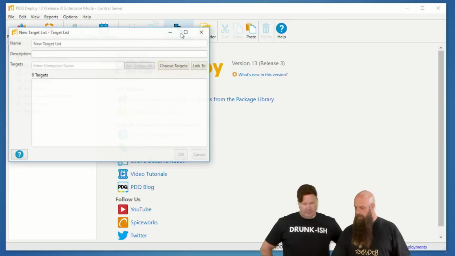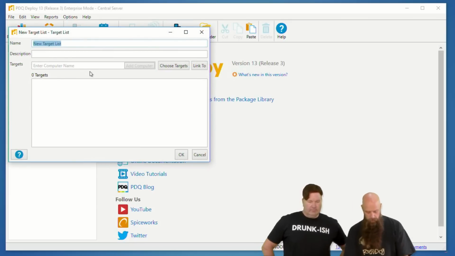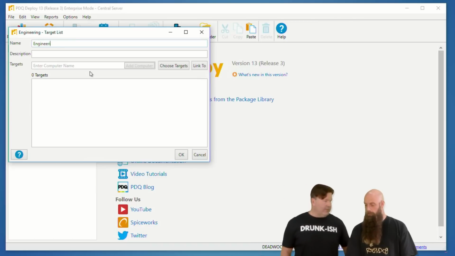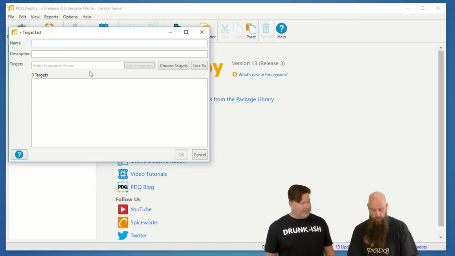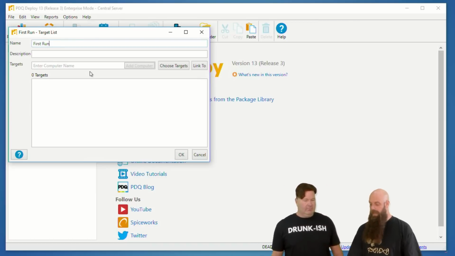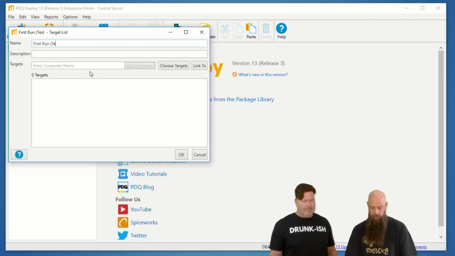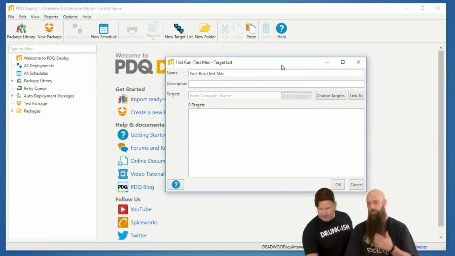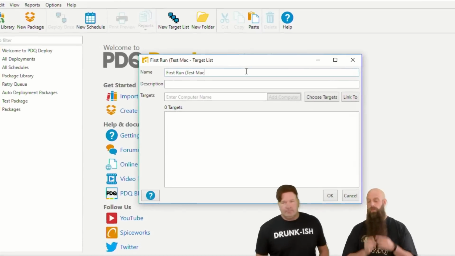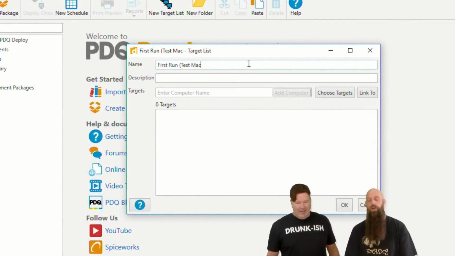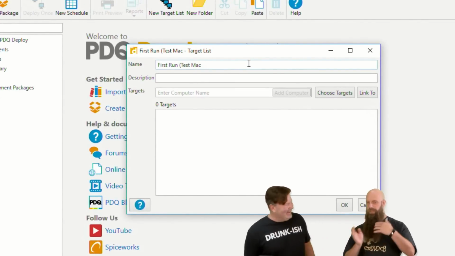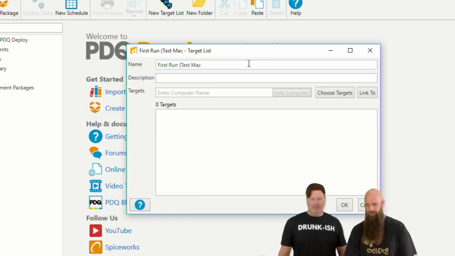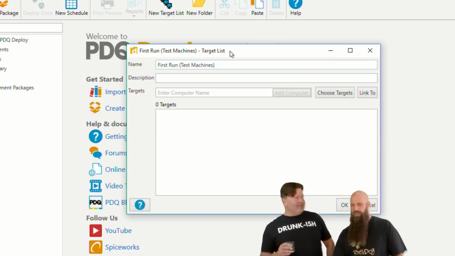So we're going to click on New Target List, and we'll just pretend. I use target lists for my testing. When I want to test new packages, I just throw them at it. Maybe we'll call this one First Run, or these are my test machines. When you are testing your packages, I hope you're pushing them out to some select computers instead of just launching spray and pray. I hope that you're not doing what Lex does.